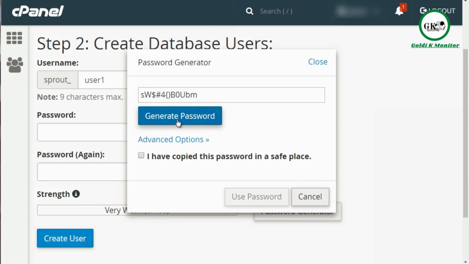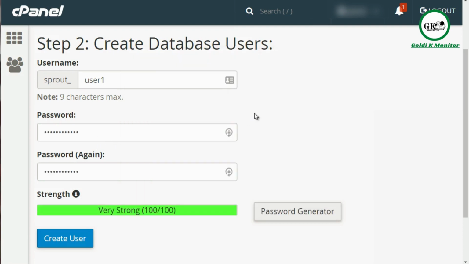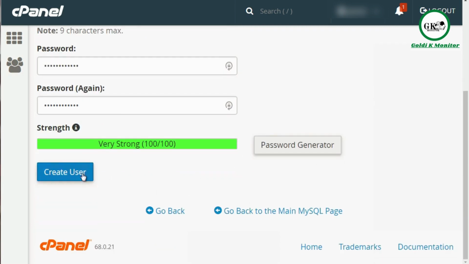I'm going to pause this video right now and create a random password, and we'll copy it down here. Once you're done with that, you just click on the checkbox that says I have copied this into a safe place and I am ready to use the password, and then it automatically enters it here. As you can see, it is a very strong password, and we click create user.